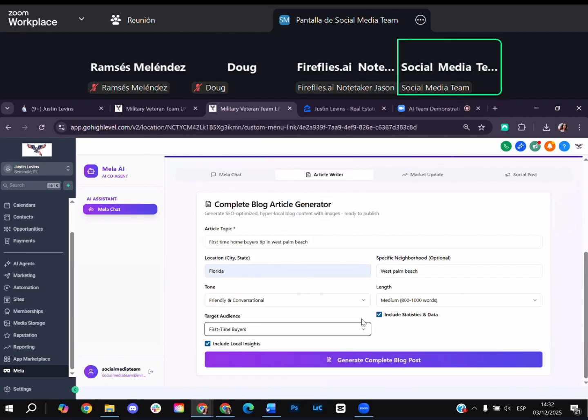And you have these two checkboxes. I do recommend you guys to leave it like this, marked, because it will use statistics and data and local insights to create the blog post. So it's more accurate, basically. So once you do that, you will click in here and it will start writing your article or your blog post.